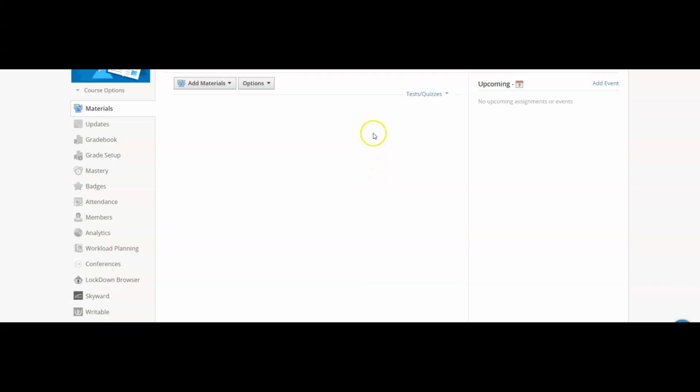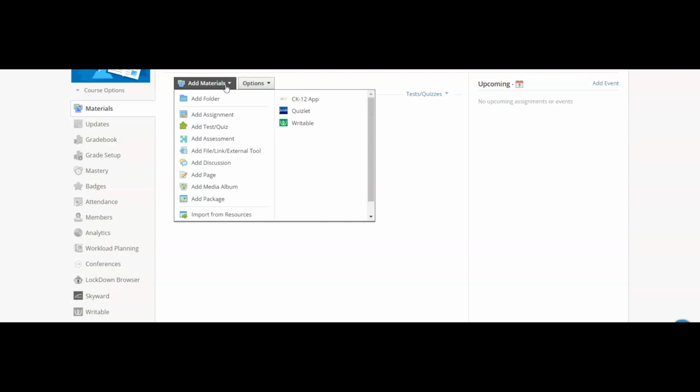This is how you create questions for tests and quizzes in Schoology. First thing you want to do is go to your course for which you're trying to create the test or quiz. From there, you're going to go to the materials page. Once you're in the materials page, click on Add Materials. Scroll down to Add Test/Quiz.